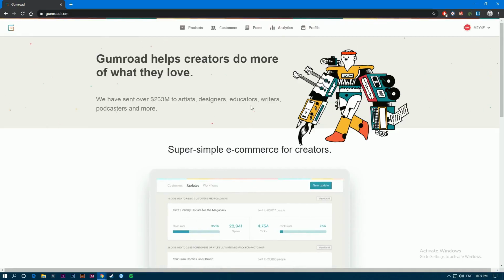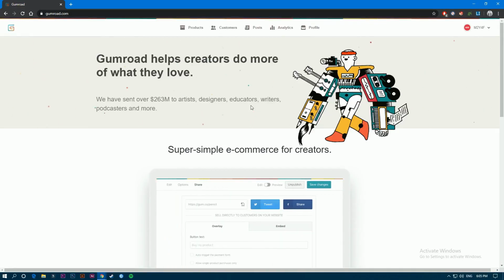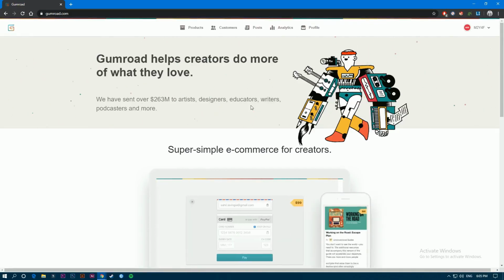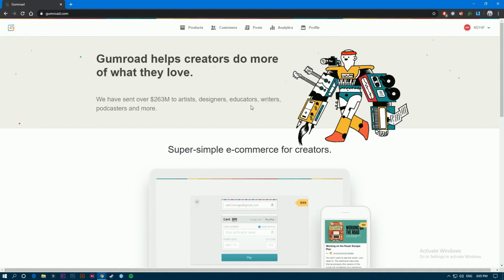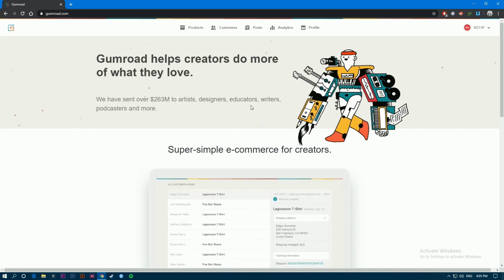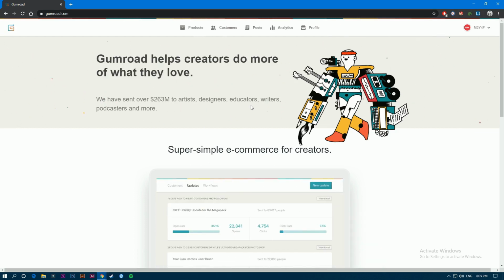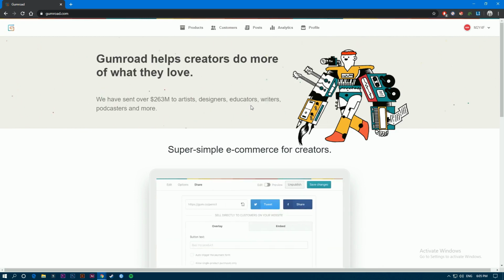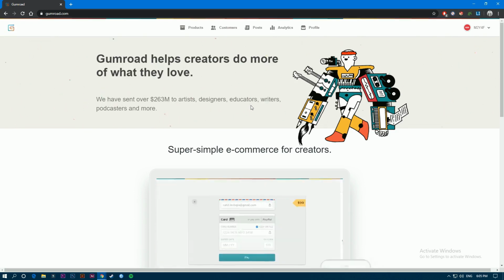how you can sell digital products. Here we'll be using this platform called Gumroad. It's really helpful and easy to sell your digital products on. As for digital products, it could be anything from music, designs and templates, any ebooks that you have written, anything that is digital and you own and you have the right to sell.